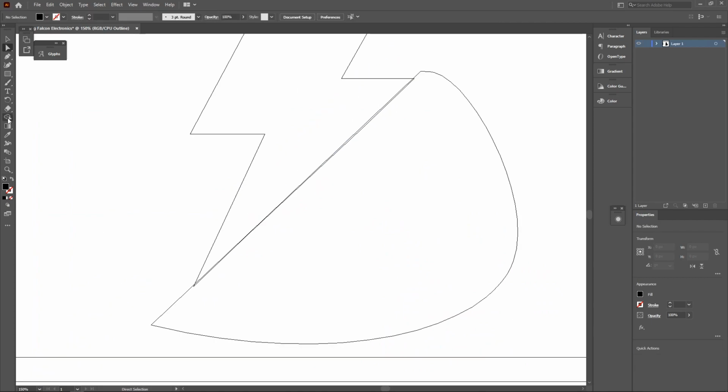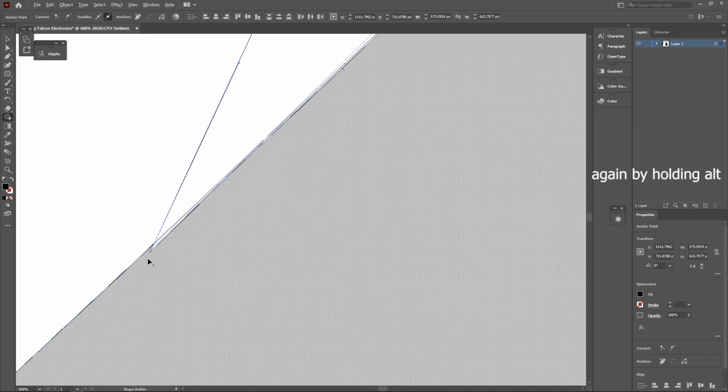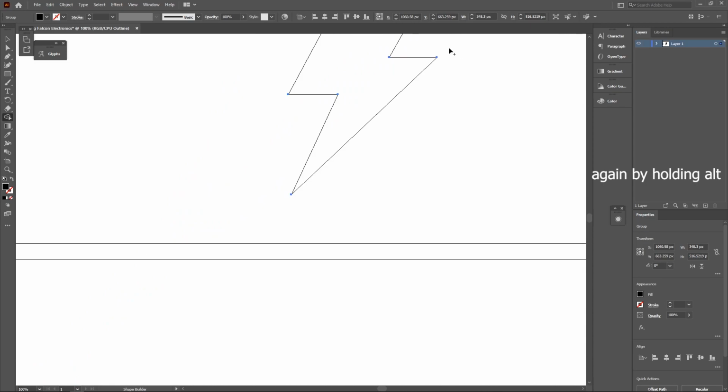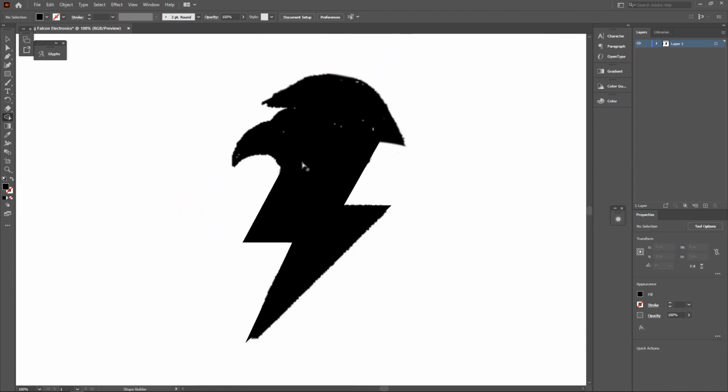It's not too bad, but what we're going to do is just grab the Shape Builder tool, press Ctrl and drag, and now we're just going to get rid of this excess. Okay, so now that you have your bolt, we are going to focus on the beak and then helmet.